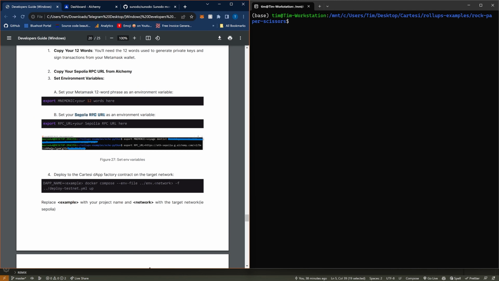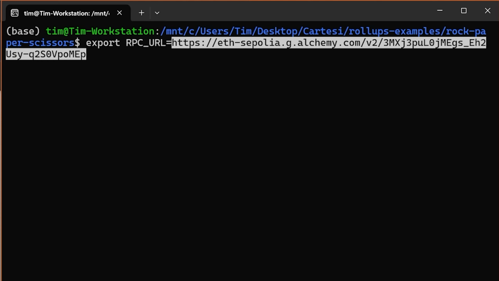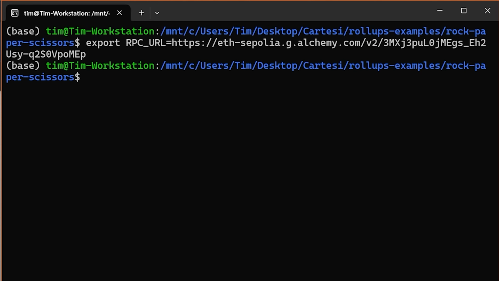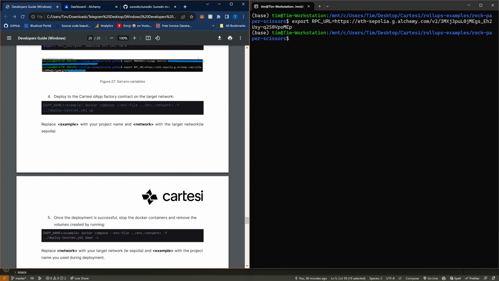We're going to go back to our guide, and we're going to type export, and then RPC underscore URL, and this will be equal to, and we can simply paste the URL here. Okay, so now we have the URL and we have the mnemonic. Now what we're going to do is actually deploy this to the target network. So we're going to copy this command right here. Okay, we're just going to fix any of the potential line breaks. Sometimes you can copy in a new line character, so that's why I fixed that right there.